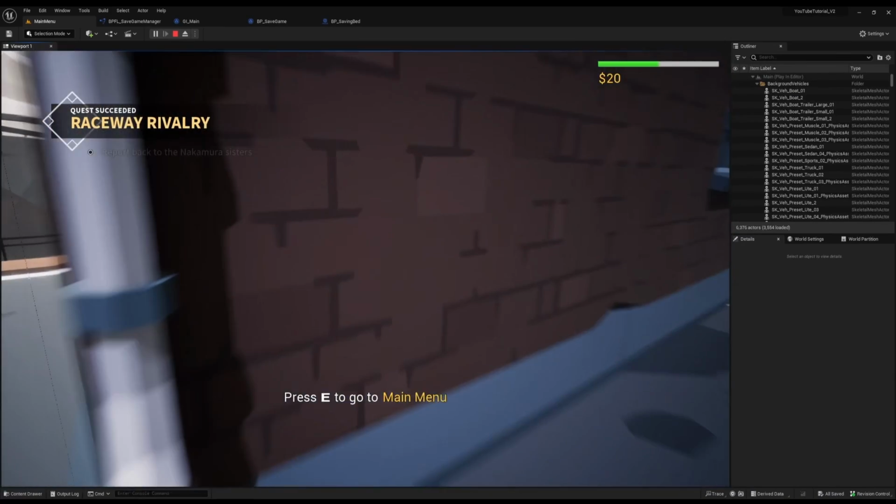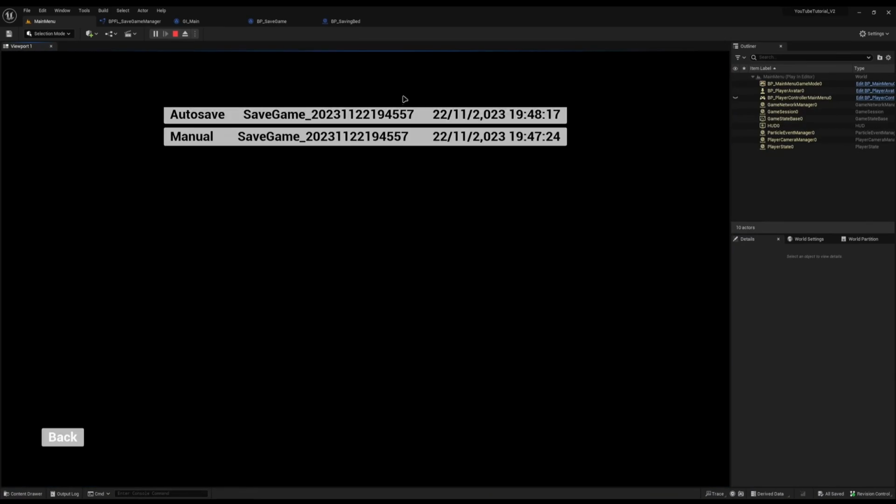I'm just going to come to here. Start the main menu, load. I've got an autosave and it's at the top. So the autosave is when I finish the quest for the Nakamura twins. The manual, the quest isn't finished yet. So we can test this. So if I go into autosave, the game is loaded.